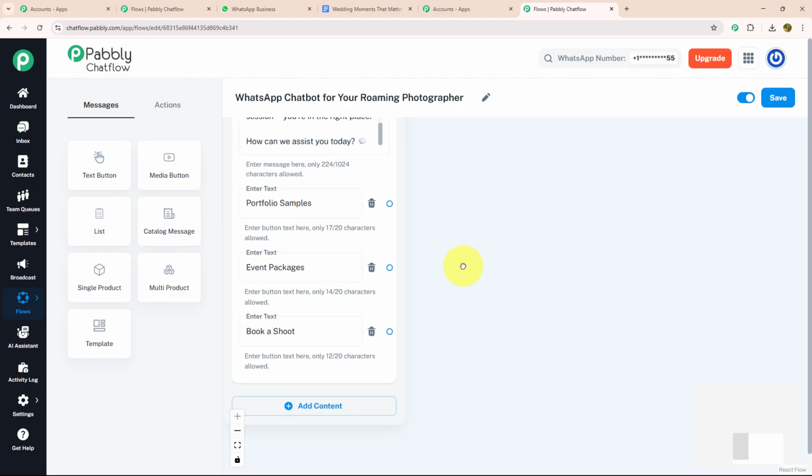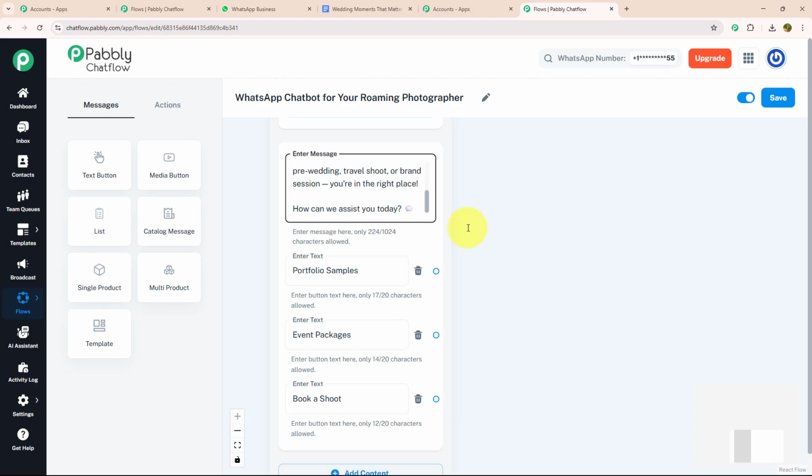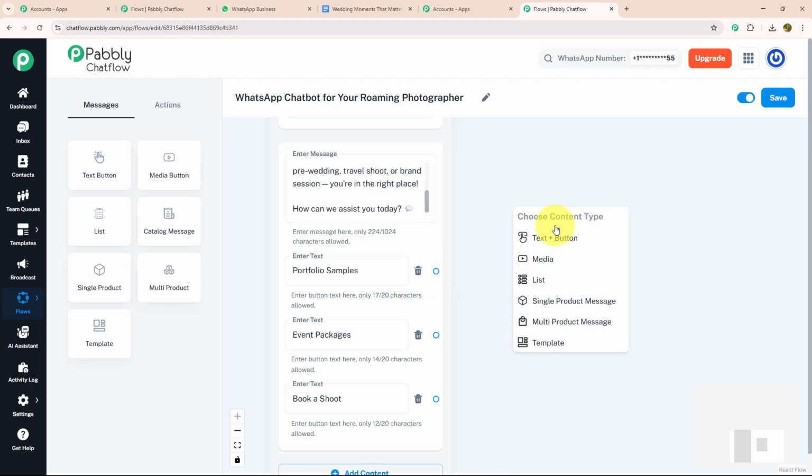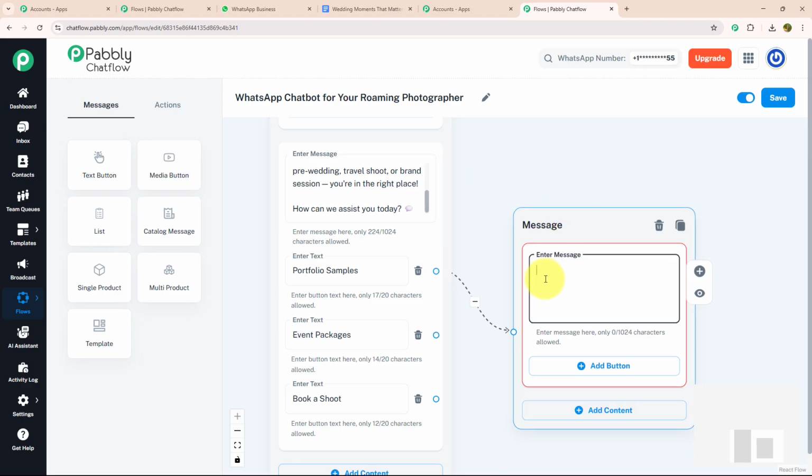For that, let's start with portfolio samples. To give portfolio samples to my customer, I need to ask them for which type of shoot they want to see the portfolio. For that, I will give a message to my customer. I will drag and drop, select the text button and enter my message. Let's show you some magic through the lens. Pick a category to view.